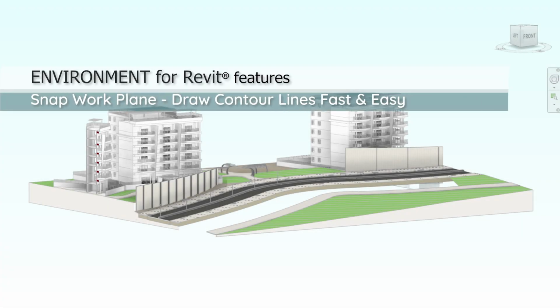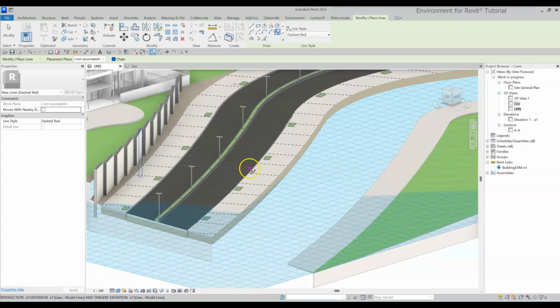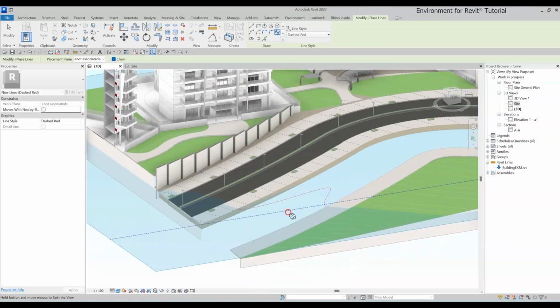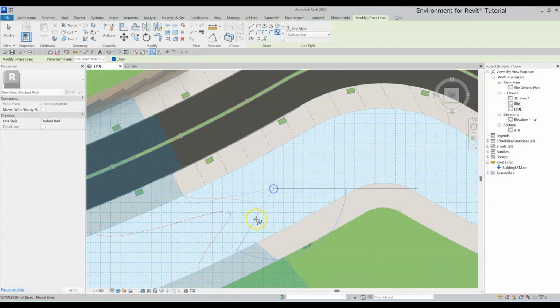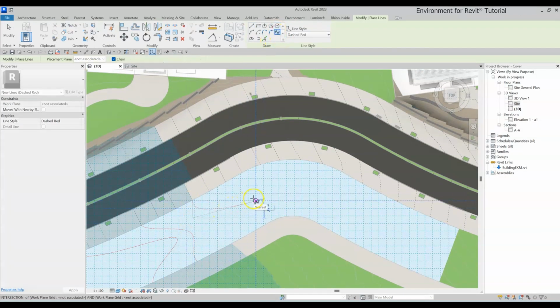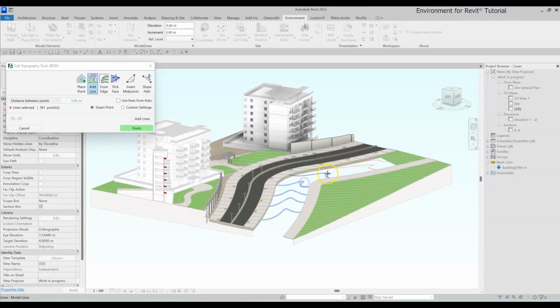In this tutorial, I'm going to show you a nice tool called Snap Workplane in the Environment plugin that makes drawing contour lines super easy. So what is Snap Workplane? It's a tool that lets you create a workplane anywhere you want in your project and draw model lines according to the plane. You can use this tool to create contour lines that will help you to shape and design topography surfaces.